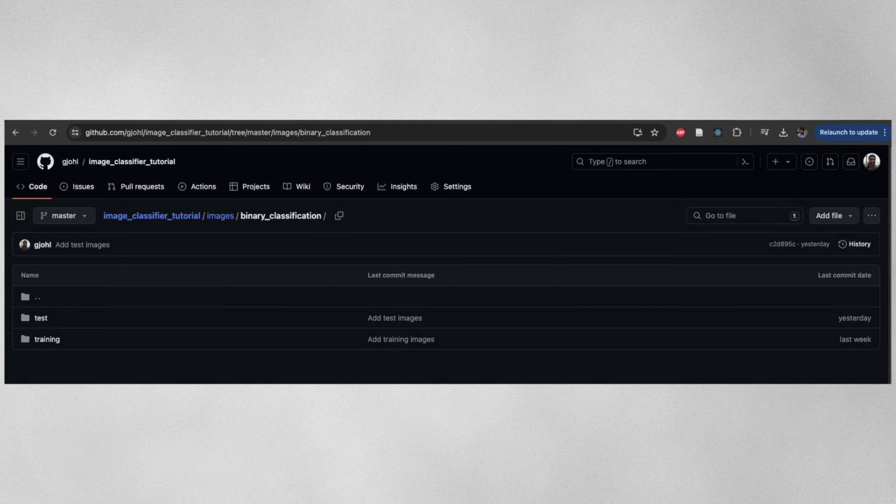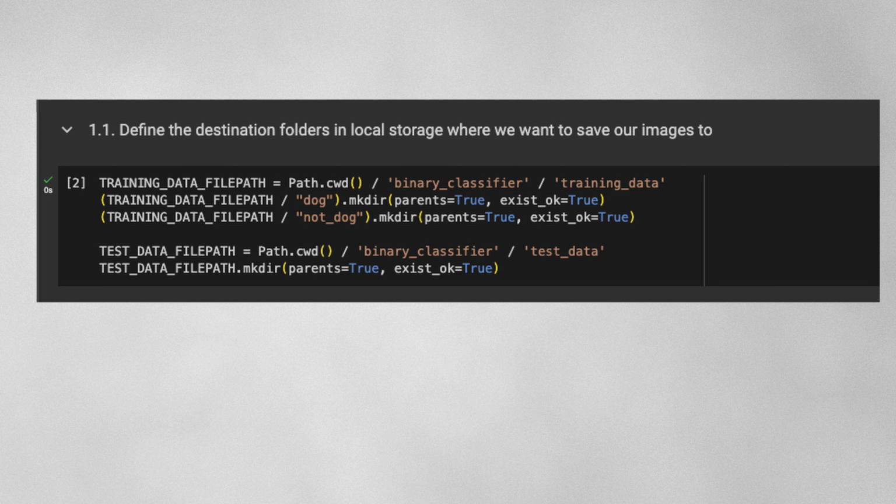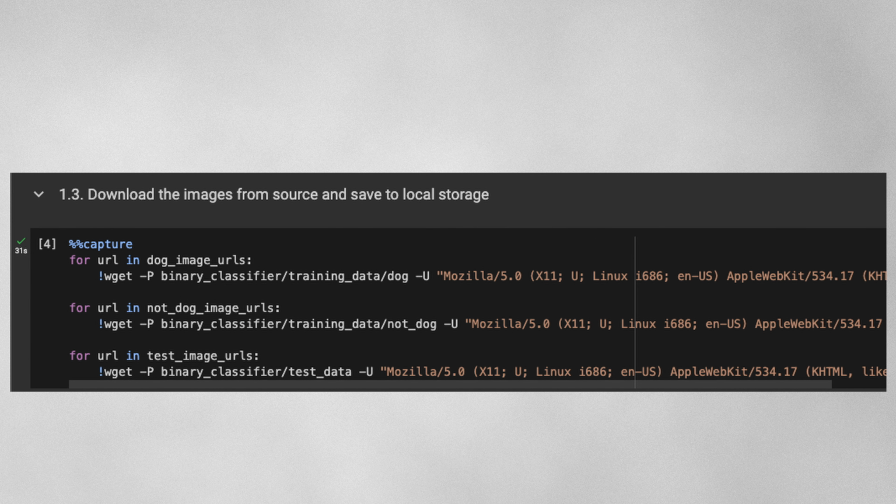These are all in a GitHub repository that I've linked to. We just want to download them so that they appear in our local storage here. This part isn't actually that interesting or relevant to machine learning, so I'll rattle through it double time. This creates the folders locally, and then these are the URLs we want to download them from, and this just loops through each file one by one to download it and save it locally.